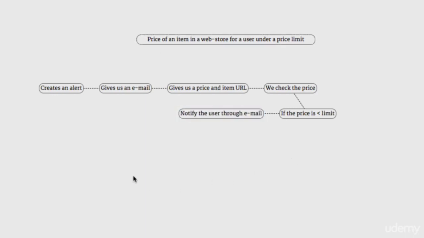Okay, so they'll go onto the website, create an alert, give us their email, a price, and the item URL that we were checking. We're going to need to know how to check the price for that item somehow, and that's what we have to figure out. Then we're going to check the price of the item, and if the price is under the limit, we're going to notify the user through the email, and we are going to repeat every 10 minutes, for example, or every X minutes. Okay, so now we've got the user flow.